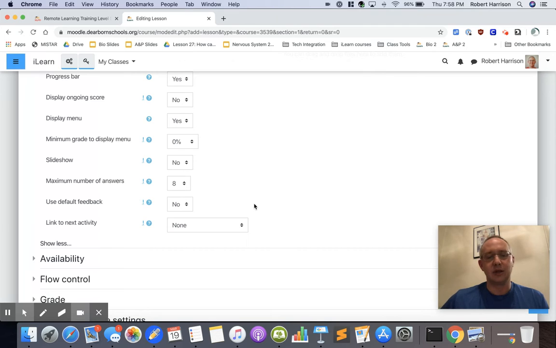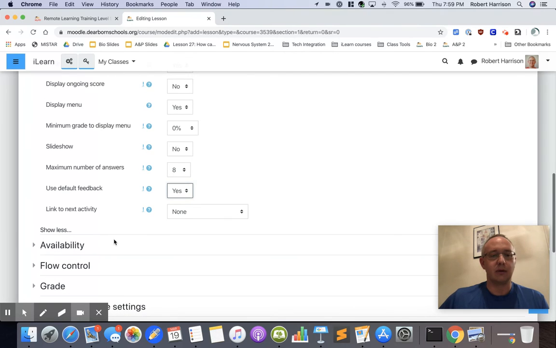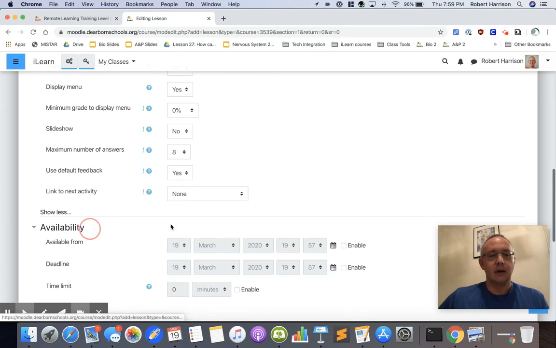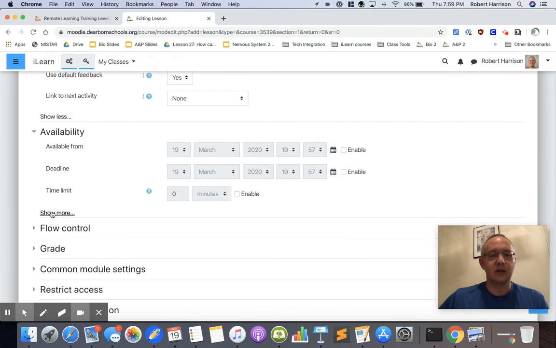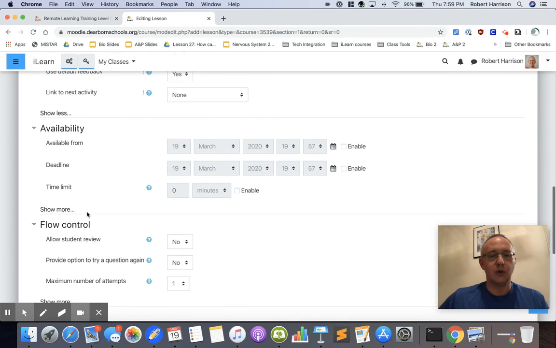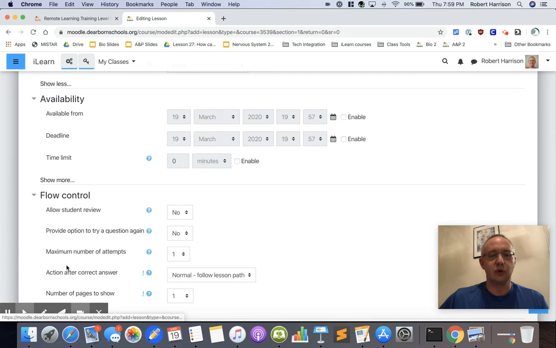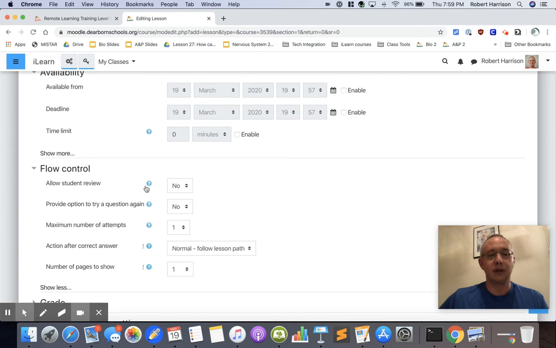And then I mentioned there is one other thing I want to encourage you to use, and that is default feedback. This provides students with some default feedback like, yes, you are correct, or no, you are incorrect on a question where they're going to be answering or responding to something throughout the lesson. Availability basically gives you a time to open and close the lesson. Flow control gives you a few choices here, including allowing the student to review.